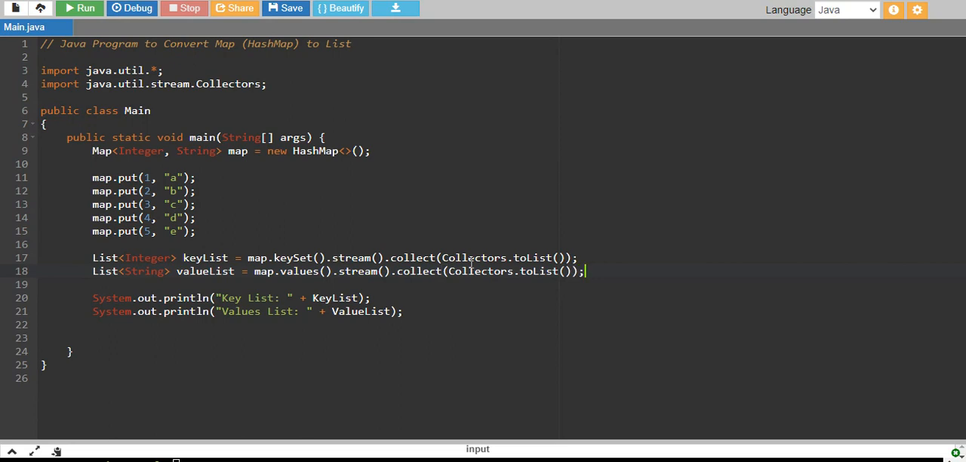Okay, so basically I have used the stream here. I have got the keys first and then streamed them, collected them and converted them into a list. And for values I have called map.values to get the values, to stream them and then collect and convert them to a list and store them into key list and value list, and finally we are printing. So let's run it and see if it works.